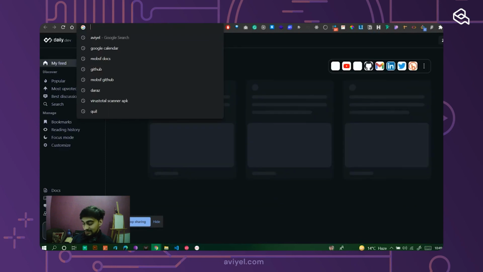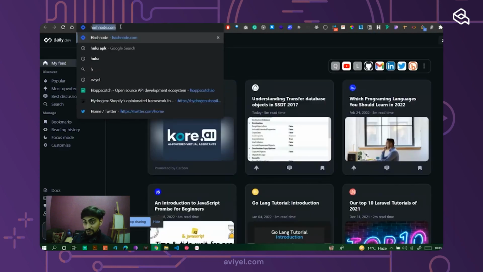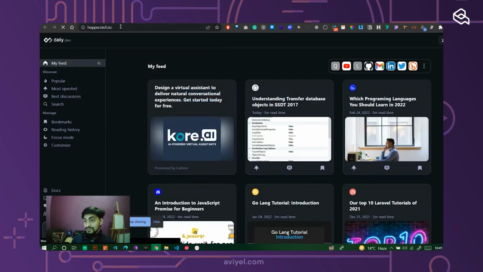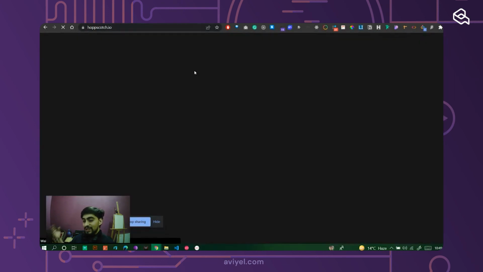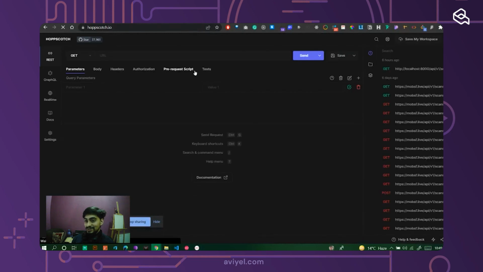Let's actually test it. Let's go to hopscotch.io. So hopscotch.io is simply an API testing tool. You can use Postman. Previously, hopscotch.io was called Postwoman. So yeah, this is a very good tool for testing your API. You don't have to download a bulky application. You can simply test your API in the browser itself. That's the awesome feature. So where was I?